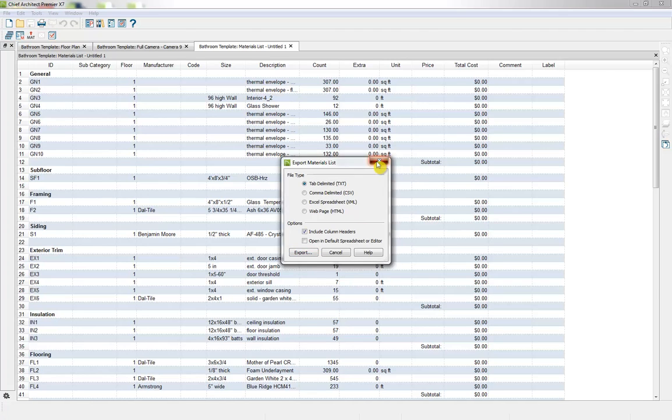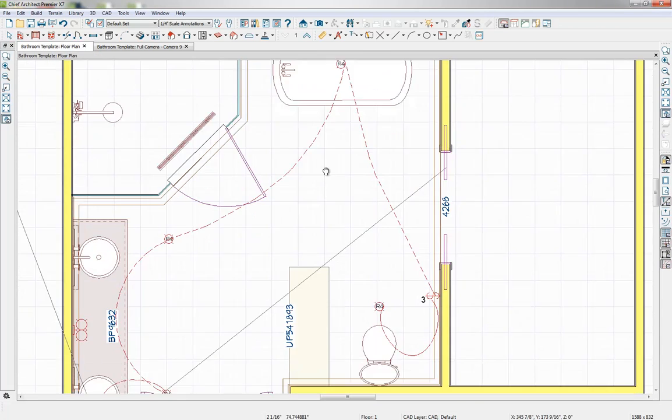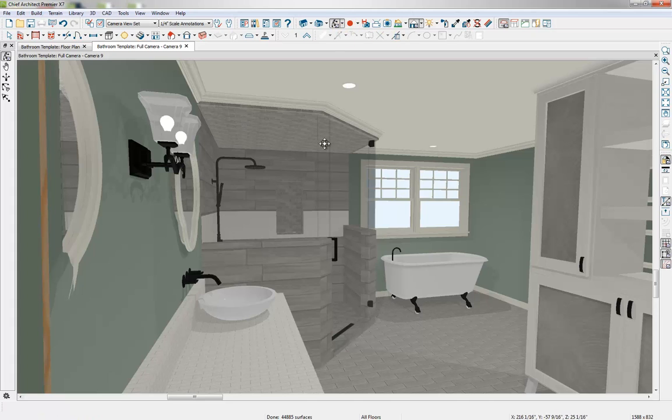So we're going to exit out of here and exit out of that material list. We're not going to save it at this time. Go back to our camera view. There's just a couple of things I want to show you about materials here.